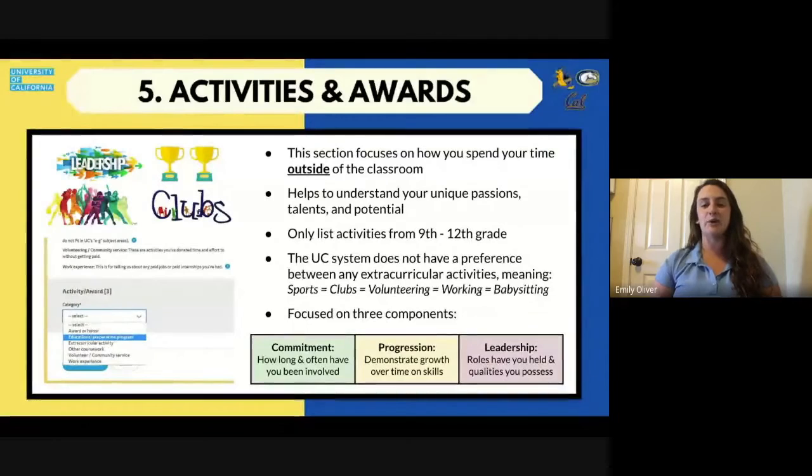And they're not going to prioritize things like sports or clubs over things like working and supporting the family or babysitting to support your family or anything like that. They're focused on looking at your commitment. So how long and how often have you been involved? How many years have you been involved? And how often, let's say per week or per month, do you get involved in that?